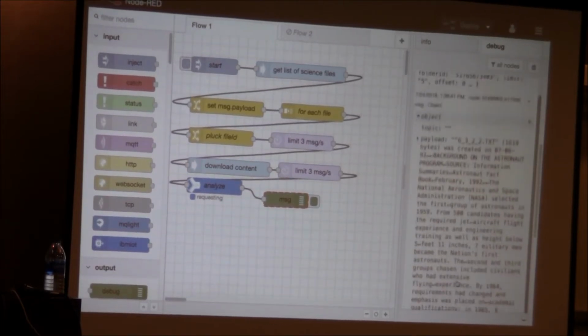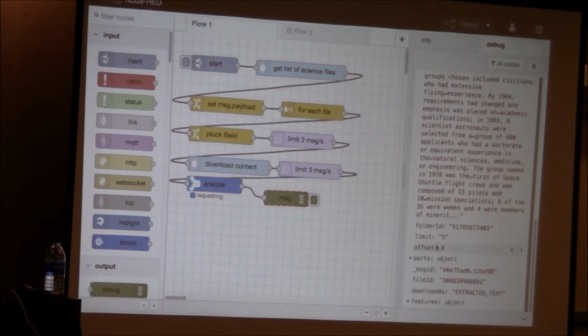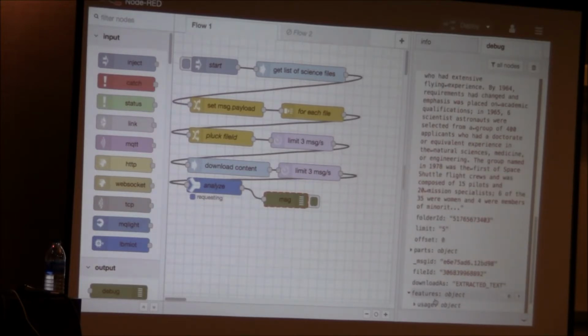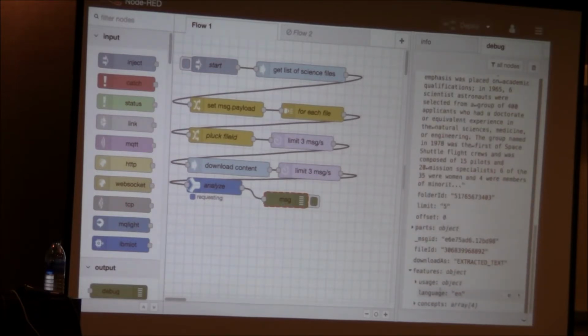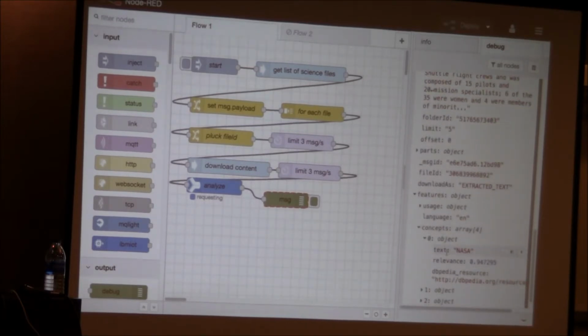So if we're looking at an entire message, we see that this is the payload, so we have the content still. And we also see that the file ID is still there. Features is the stuff coming out of Watson. And so basically it's taking this object and stuffing more things into it. So with these concepts, in features, concepts array, what we want is the text property. That's what we're going to use for the tag.